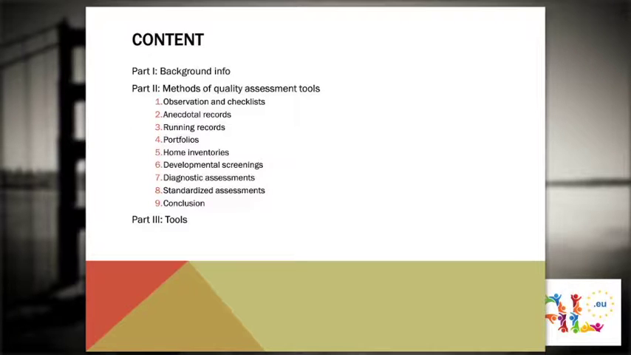And then some methods, of course, the base of my presentation: some methods and assessment tools. You can see them here in the list. And then some existing tools that are used by schools now for the assessment.